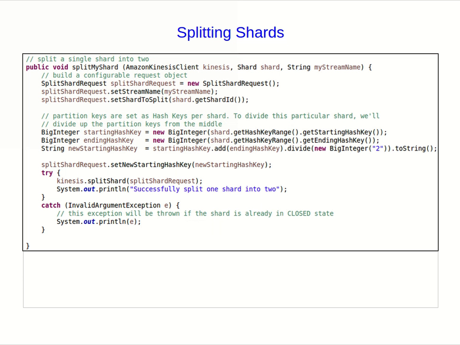Splitting a shard just takes one shard and turns it into two, essentially. The thing you have to decide here is how you want to divide the partition keys stored on the shard. You could move one very busy partition onto its own separate shard, or you could evenly divide the partitions across your two new streams. And in my case, for my demo, I just split my partition keys into two equal sets.